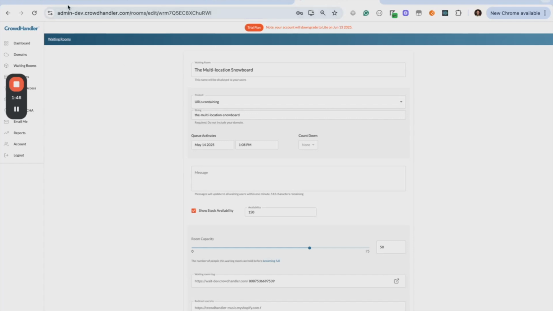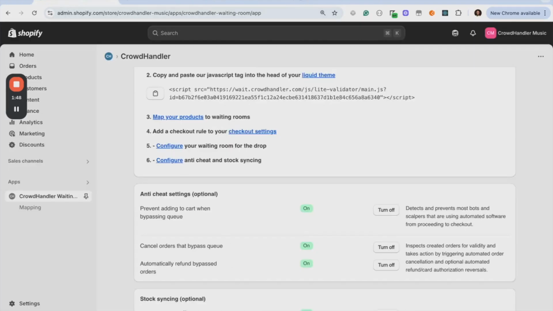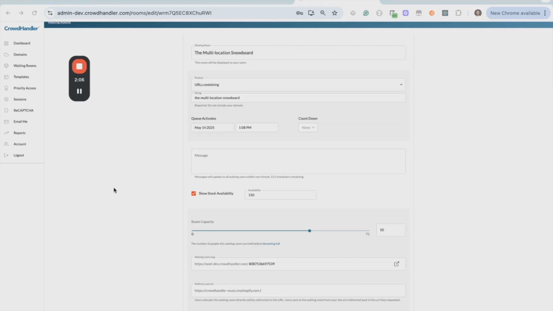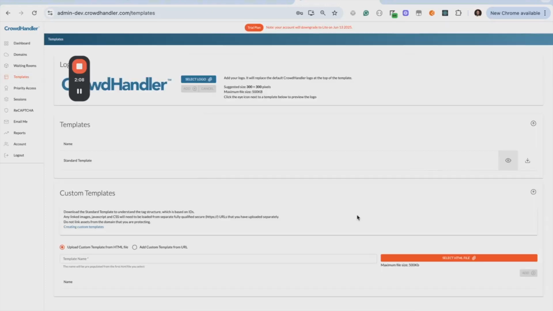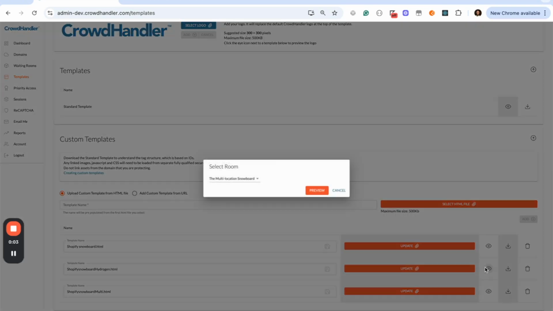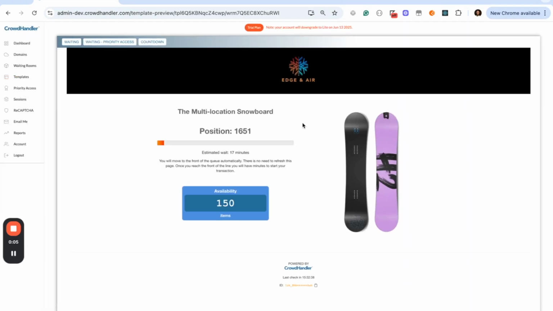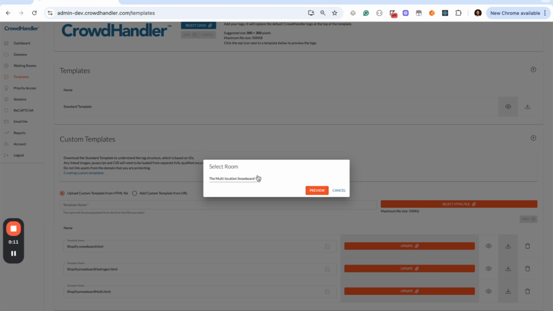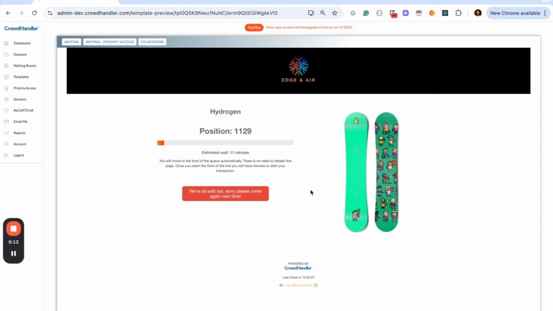Finally, we have the Sync Product Inventory to Waiting Rooms option. When this is enabled, inventory levels will be synced to the stock availability field in your CrowdHandler waiting room. Your inventory levels will be displayed to users waiting in the queue, keeping them up to date on availability. Once inventory hits zero, a sold-out message will be displayed.